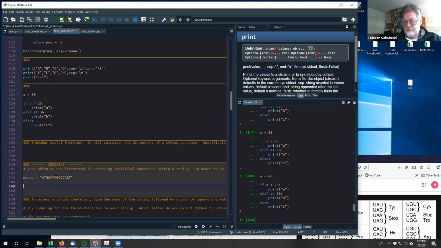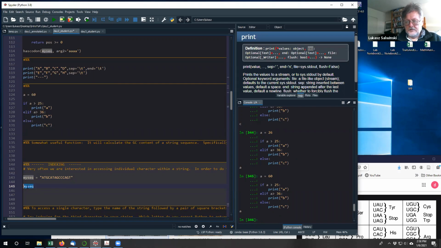To get after individual characters requires us to use the so-called indexing operation. The way to do it is to say my sec. So this is my variable with a string sitting there, and I want to get, let's say, the third character out there. To do it, I use the square brackets, and then I put the position of the character I'm after in the square brackets. Okay, let's see what happens when I print it.